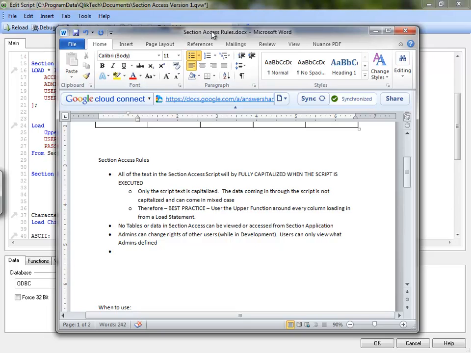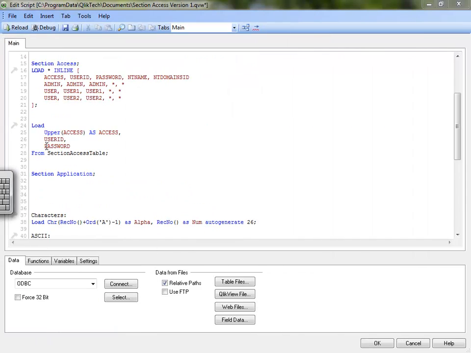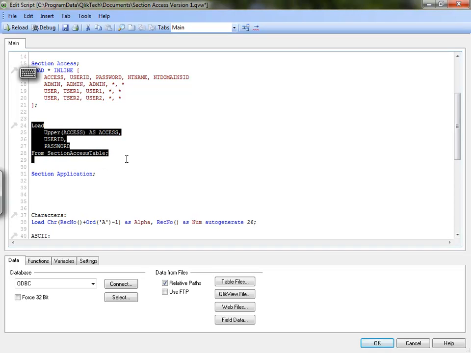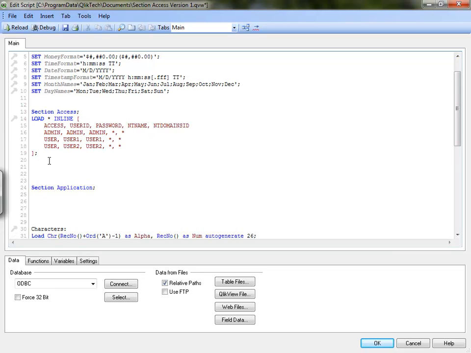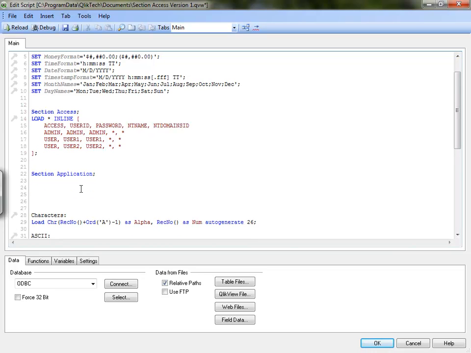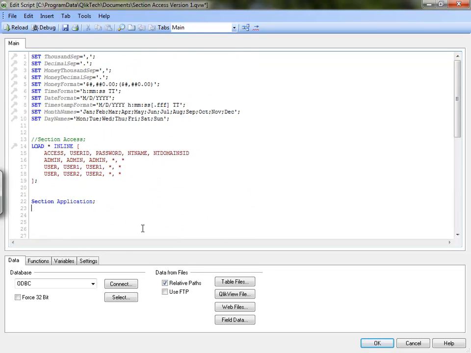Okay, therefore best practice, load that in. Use the upper. So we don't need this in this case here. I was just showing it for an example. We can see the section access was added automatically, and the section application as well, when I define this. Now in this case, I'm going to comment this out for the first time I run it. I can throw a section application, that's the default section. I can define it 50 times, and QlikView says, well, I'm already in section application, I don't care. So it doesn't matter if it runs across that and it's already in section access. And then we have our data underneath it.